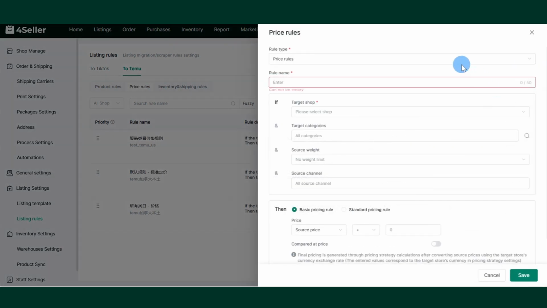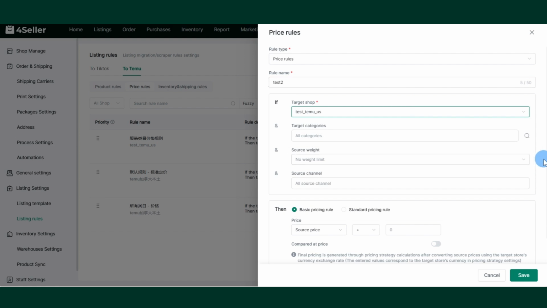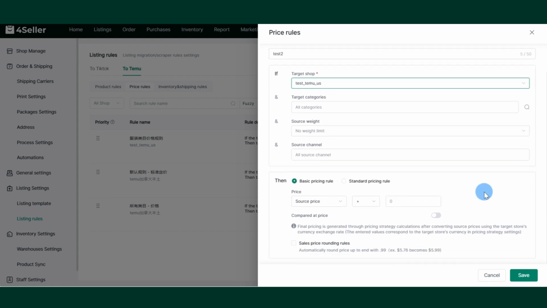Now let's set the price rules. Click Add Price Rules. Here you also need to input the price rule name. Select your target store, choose the category and channel as needed. You can input the source weight. We support setting the product weight range as a condition for scraper/migration rules.